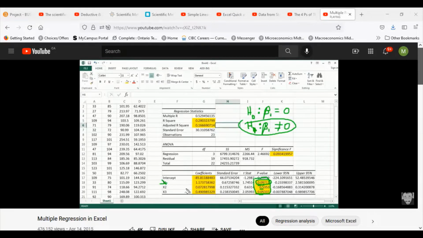The same thing, except this becomes 2 for x2. Now, the p-value is very high. We would definitely consider throwing out x2. We would fail to reject.